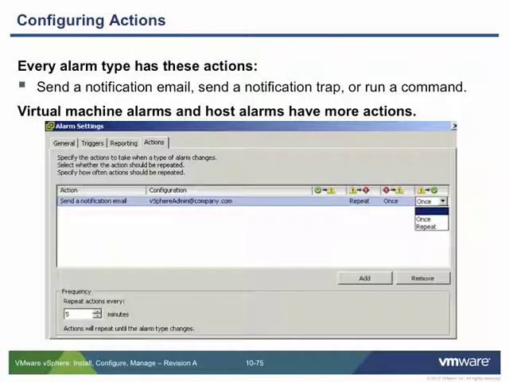And then you have to configure the action. So the action is, what are you actually going to do? What is the actual alarm based on that trigger? You can do a lot of different things. So every alarm can send an email, or it can send an SNMP trap, or it can run a command.